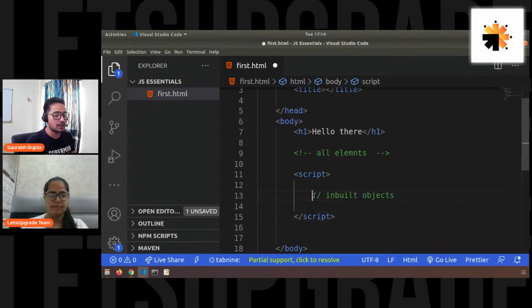Okay, cool. Now, as I was saying, JavaScript has a lot of inbuilt objects, right? That basically means JavaScript has a lot of objects that will help you to write the code. Just like in C, you have inbuilt printf, you have inbuilt scanf. In Java, you have inbuilt system.out.println. Just like that, JavaScript also has a lot of inbuilt objects that are going to help us start writing the code. Please remember this.